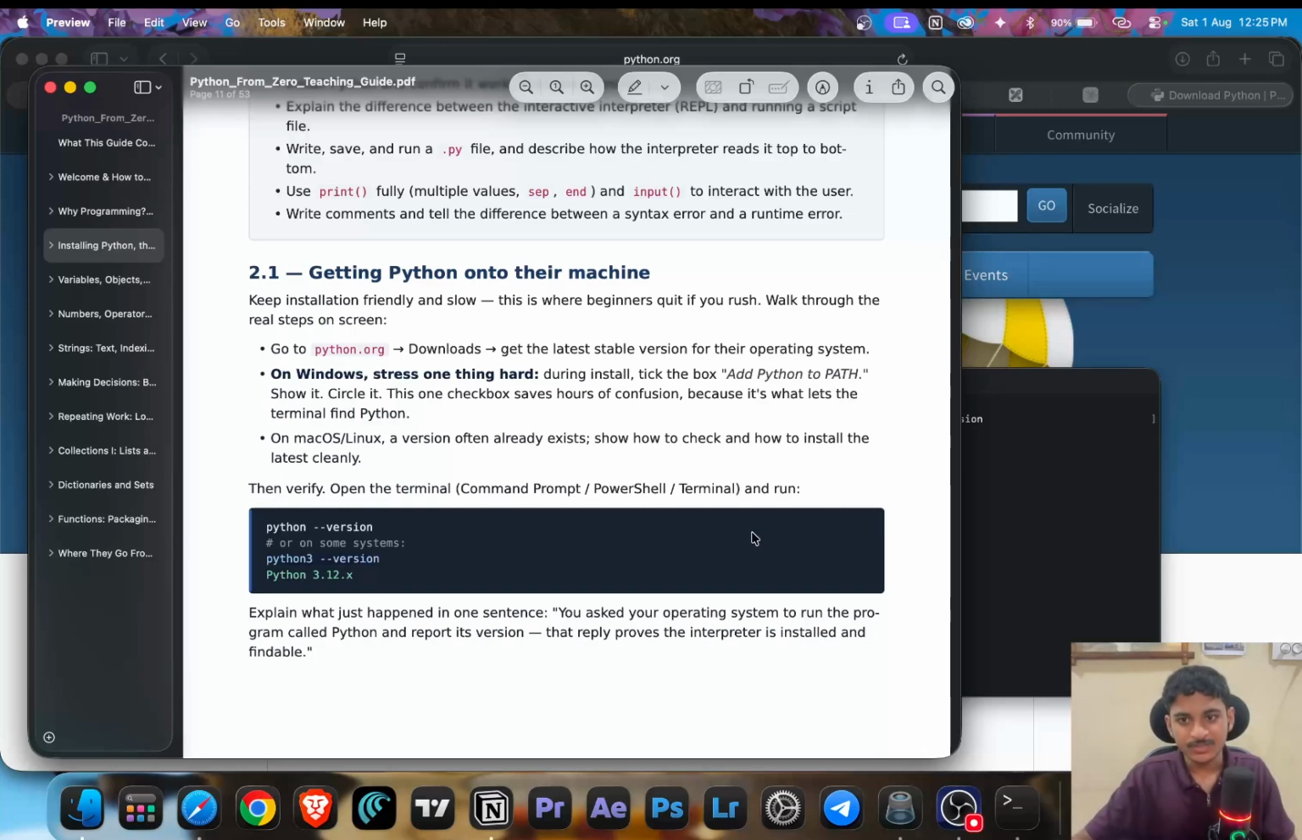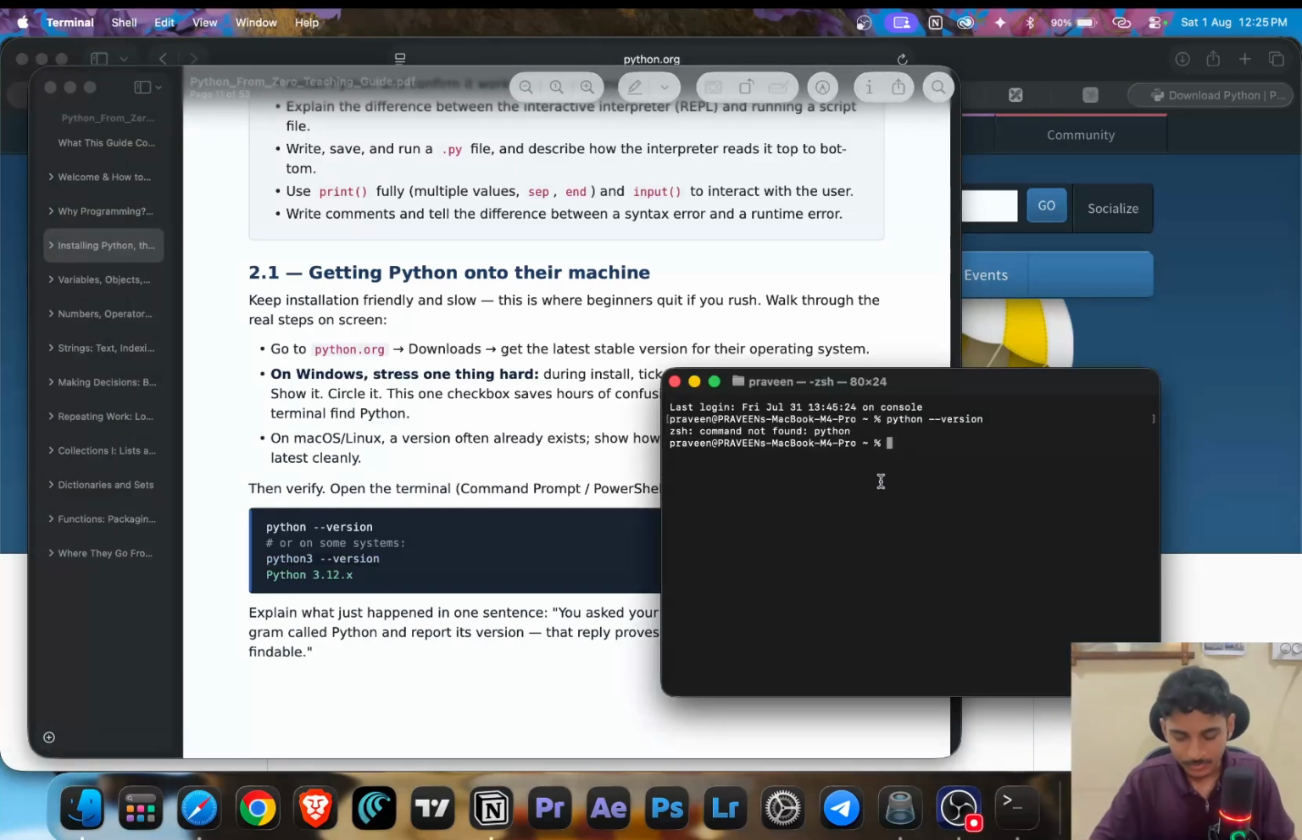Okay, I'm sorry, in some computers we need to type python3 --version. I hope it comes. See, there is a Python 3.13.7. That is my Python. So it validates that I have Python installed in my computer and it has this version.